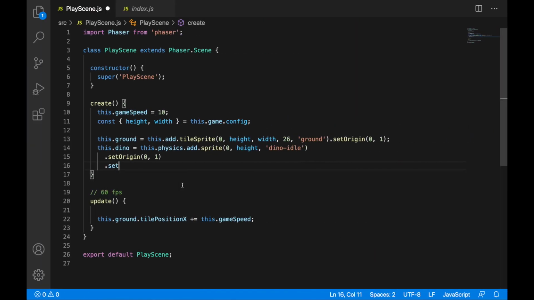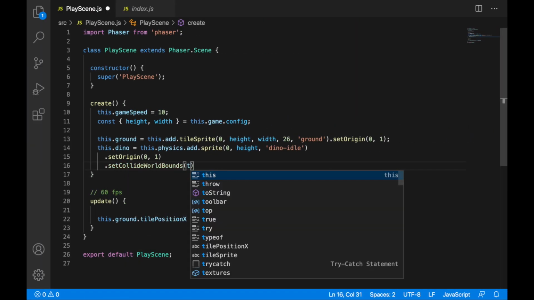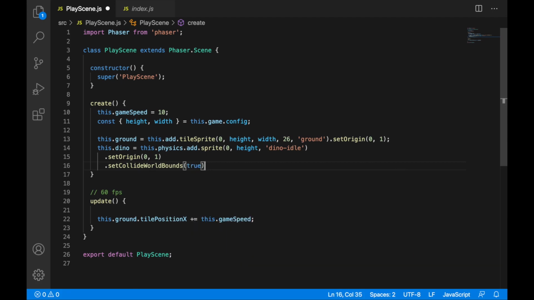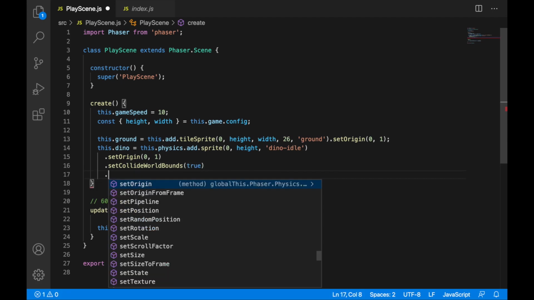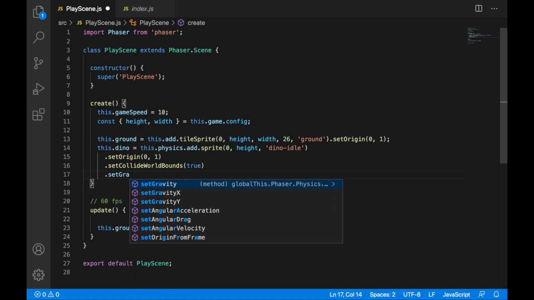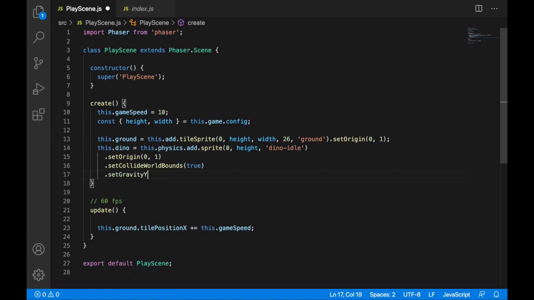So I will write set collide world bounds and set it to true. I will set gravity for this Dyno. So set gravity: this is the strength with which the Dyno will be pulled towards the ground. Set gravity on the y direction, let's say 5,000. So whenever you jump, you will go back down to the ground at a speed of 5,000 pixels per second. All right, and the set origin can stay the same.